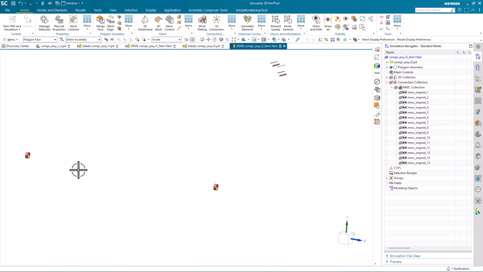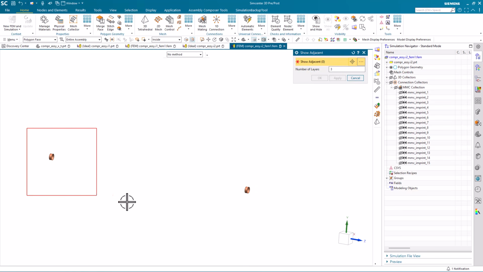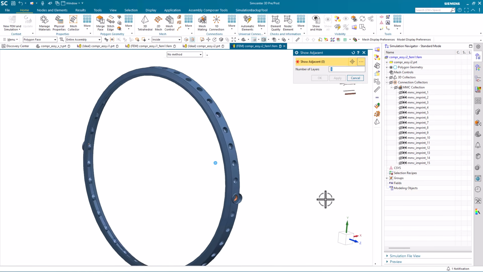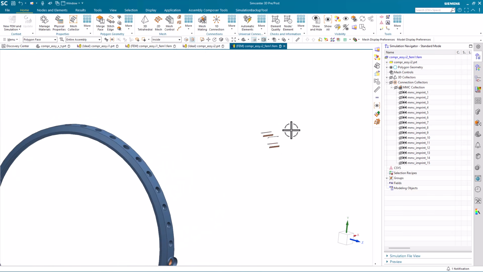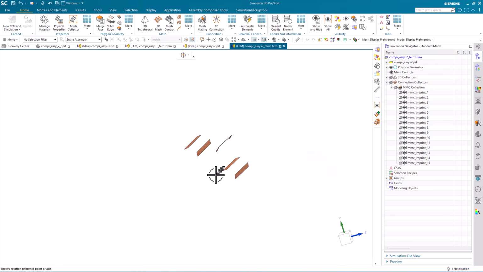I would use display adjacent here on these faces, and 3 rows, so I picked these 2 faces. I should get faces from the stator vane and then the ring connecting or holding the stator in place. So I do. That's good. And then cancel that, and then focus in on this region again. So set my rotate reference, say, to there.